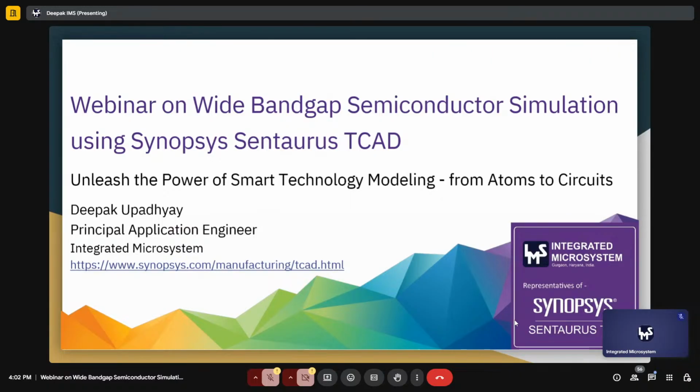So without any further delay, let me start this session. Firstly, I will give you a brief presentation about this tool and the features that we have under the Sentaurus TCAD, and after that we will go to the live demonstration. After the live demonstration, we will have a question and answer session, so at that time you can ask your queries.